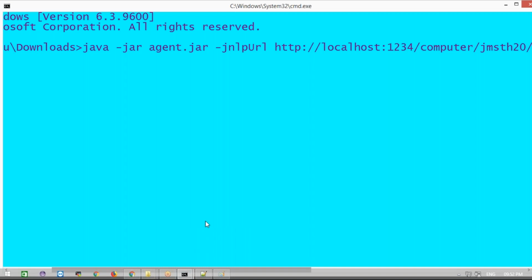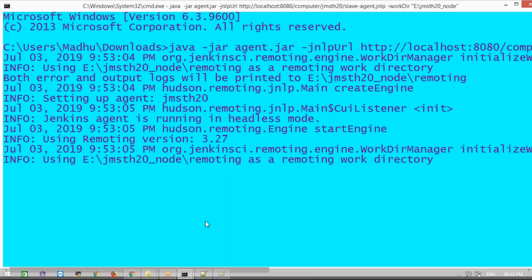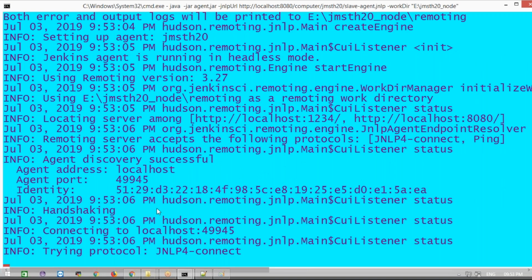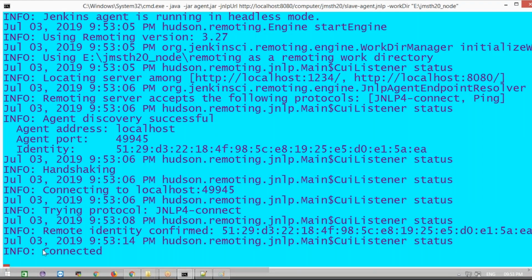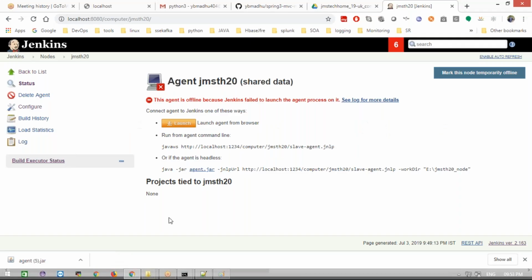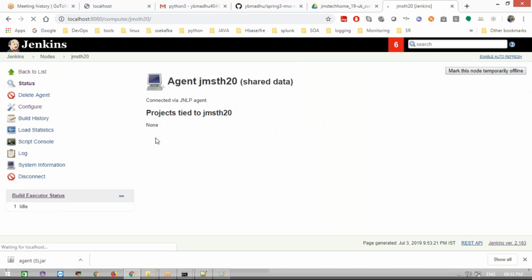By default it will come as 8080. How do we get this 8080? Based on your Jenkins URL configuration. It should be the JNLP connect. It should be up and running. If it is not running, a connection issue will come. It should be connected. If you're not connected, you won't get online here. Just refresh this. See, my JNLP agent is connected. Now I can use this agent.